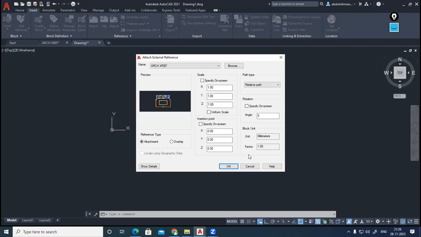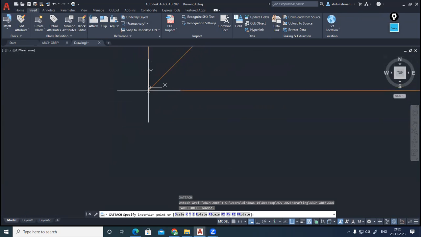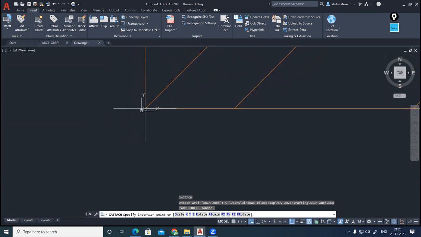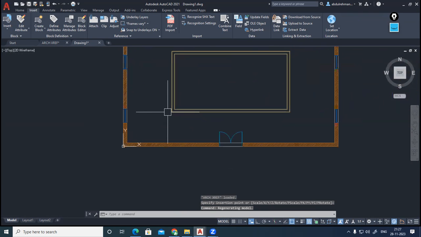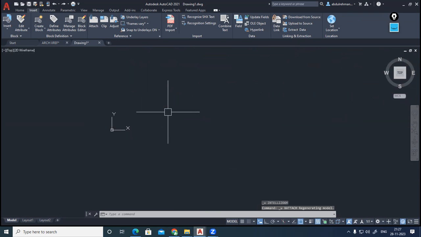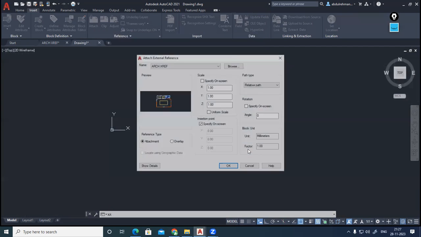Open it. Now, for insertion point, two options we are having. Specify on screen. When you are selecting specify on screen, click OK. You can click the base point, means you can place it at a point. Suppose if you want to place it here, you can place it. That is called the specify on screen option. But instead of that, XA enter, X attach enter. Again, I am taking it, open it.